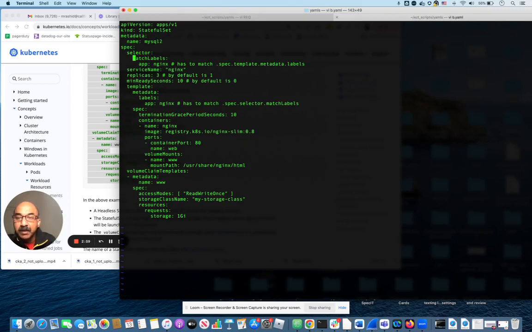MySQL 2. Ideally, I would like more replicas just for fun, but the machine that I'm running this on is really not very big to save costs on Google Cloud, so it can't really tackle a bunch of MySQL servers running. So this is the app, and this is the label, and the label should be app equals MySQL 2. They're all coming from the requirements. Service name should be, that's something we will create later, foo-service. Replicas is 2, as required by the requirement.